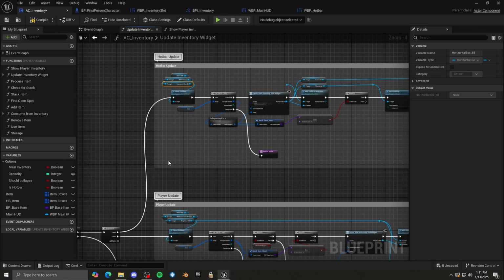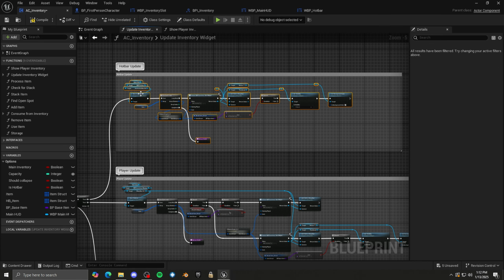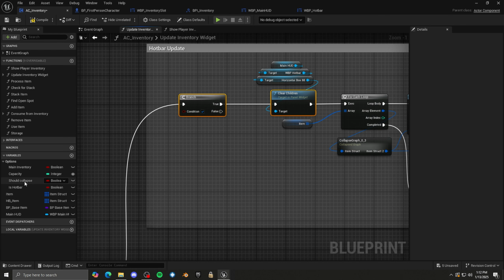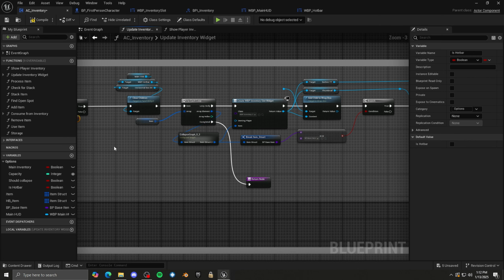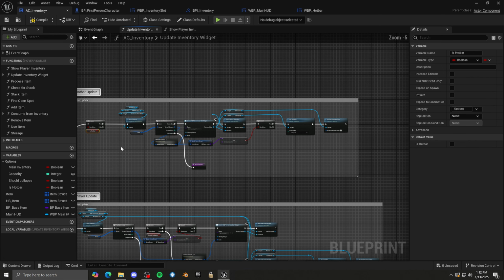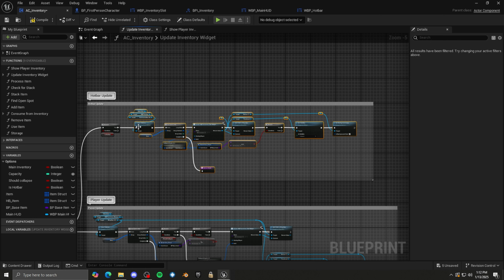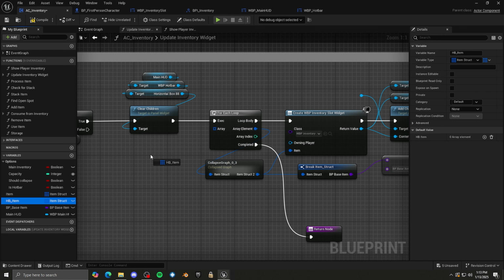And actually, before we do that too, we need to add a branch in here. So I'm going to slide all this down, and I'm actually going to run this into a branch first. And we're going to take the is hotbar out, plug that in, because we only want to do this if the hotbar is true, meaning if we're using the hotbar. If we're not using it, then we don't want to update it. So I'm going to delete that item, and we're going to plug in the hotbar item.